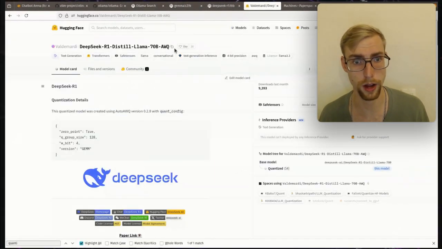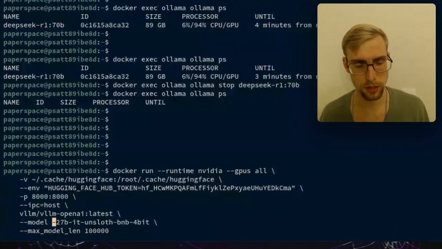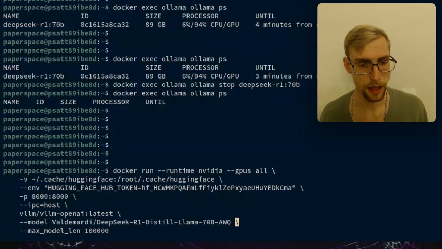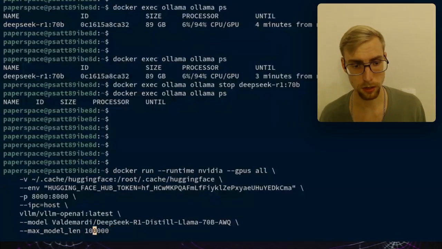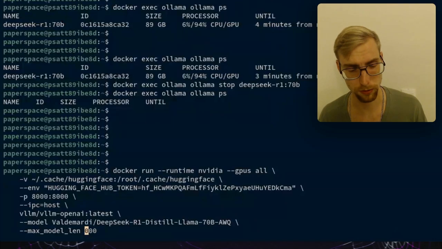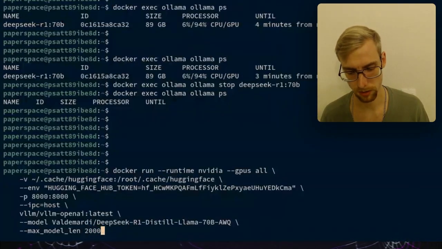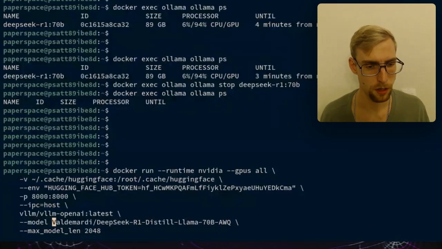And the model here, we will change it to something else. Let's try out this one here. Copy that. So here we specify immediately which model we want to run, and then what should be the context window size. So let's start with a smaller context window of 2,000 tokens, just like with Ollama, so that we can compare it a bit. 2,084. And actually I want to run it in the background like this.